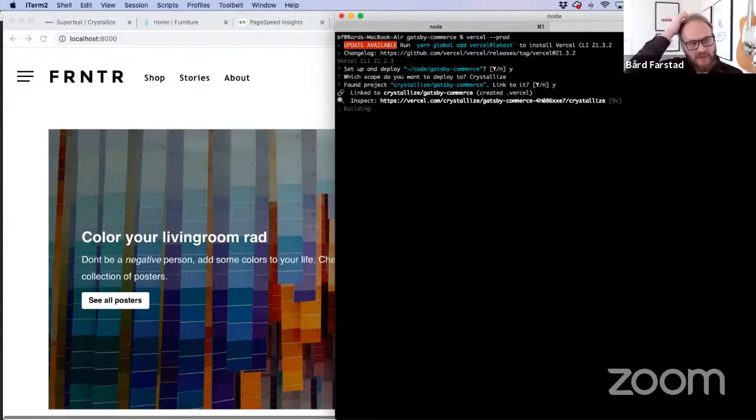If I do a change in Crystallize, I update the price for a product. With Next.js, it will automatically generate those files. It will basically check if the product has changed, and then it will do an update and generate that page again. Is that something that happens automatically with Gatsby also, or in production, or do we have to fire off a build command?